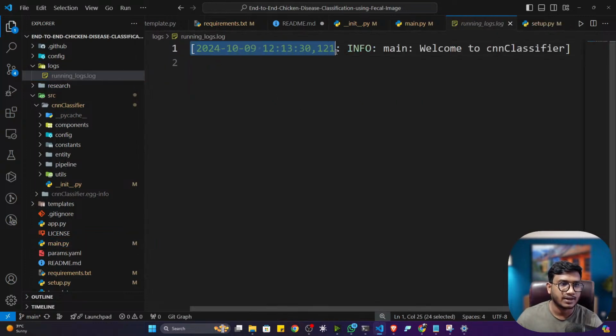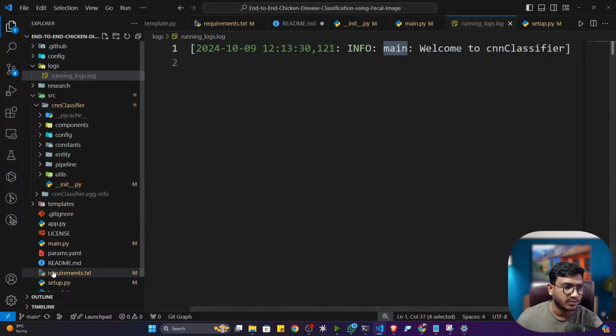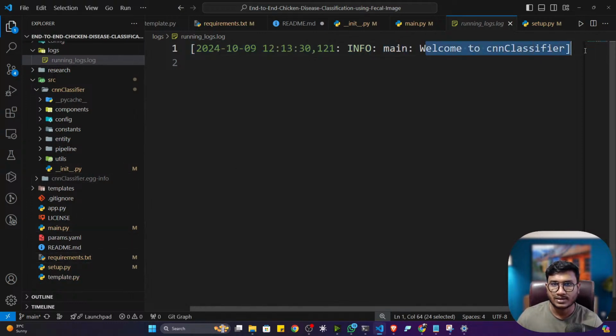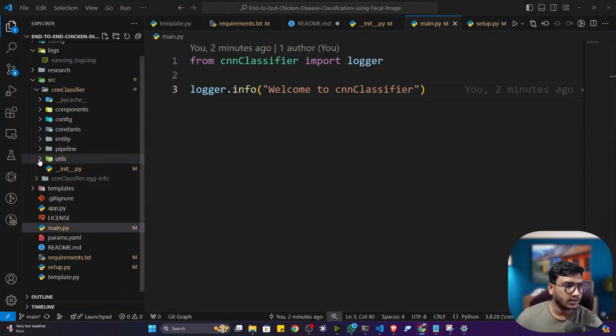First of all, it will say my current timestamp, info level log. This is running from main.py, and this is the log message. Okay, I hope it is clear how log is working. Okay, now let's write the utility.